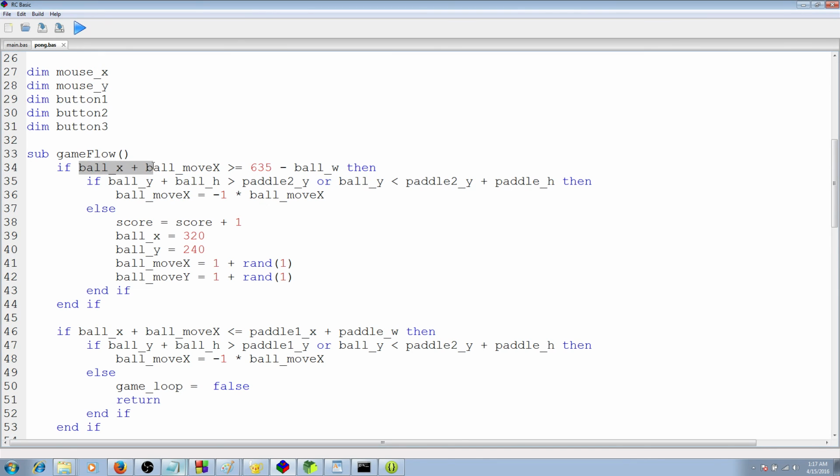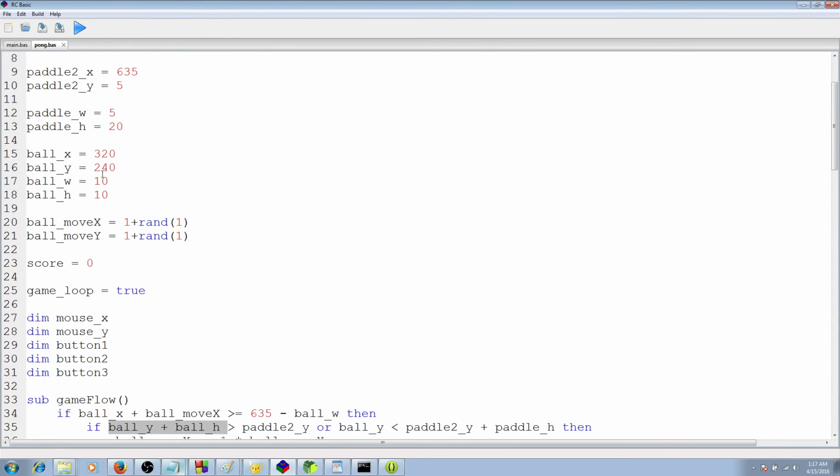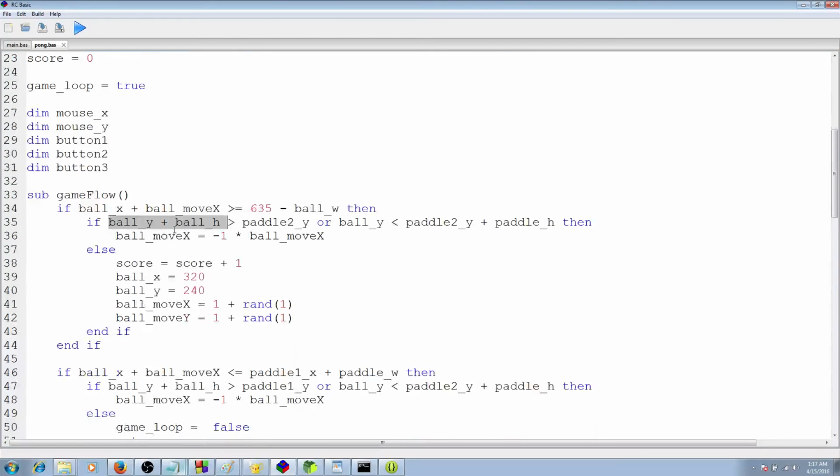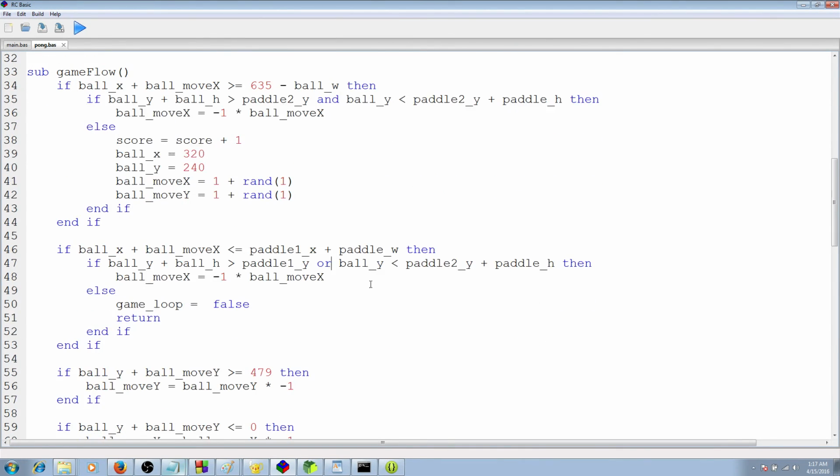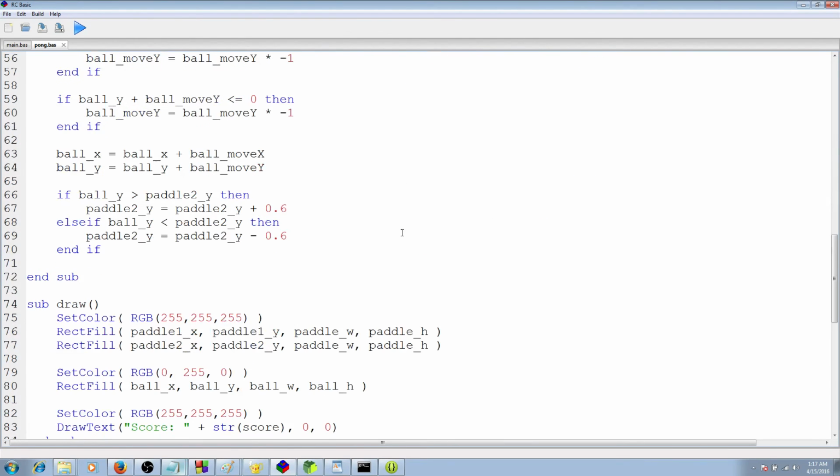If the ball is past that point and the ball y plus ball height, which never changes, is always going to be 10. So if ball y plus 10 is greater than, and that's supposed to be and, that's why. Because without the and, one of them was always going to be true no matter what. It was either going to be greater than the top of the paddle or less than the bottom of the paddle, because that pretty much puts it anywhere on the screen at that point. And that was a very stupid mistake on my part.